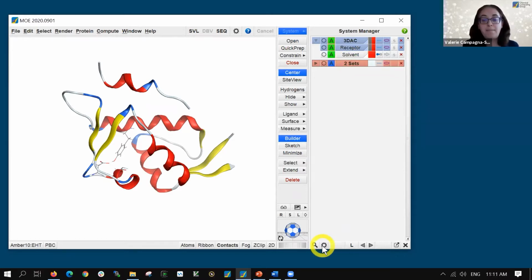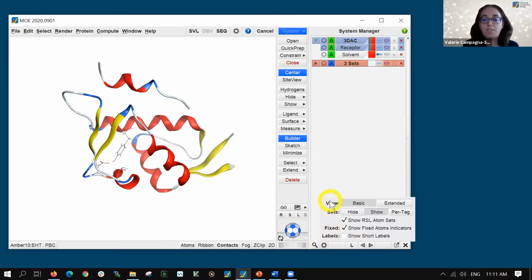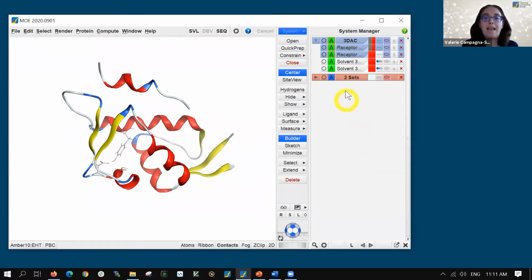But that's just because I'm using the default settings in Mo, which is the basic view. I'll just change that to the extended view. That way, I can really see that I have 2 chains, the receptor chain and the protein and the peptide chain, as we'll see. Okay, so just a quick review of the system manager going from left to right. The open circle is for selecting. So if I click on one of these, I can select the atoms from that set, from that chain. So I selected in here the second one, and so that's my peptide.